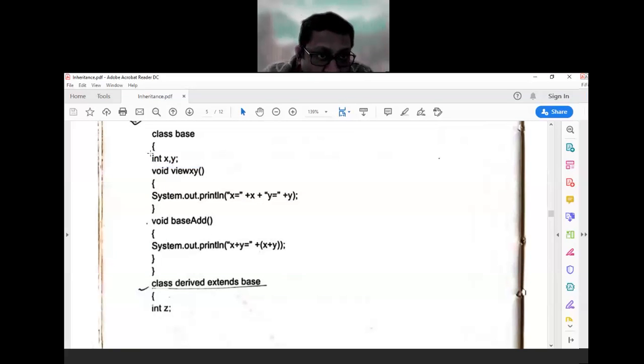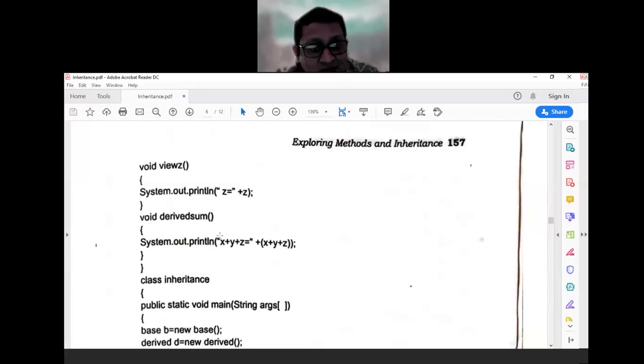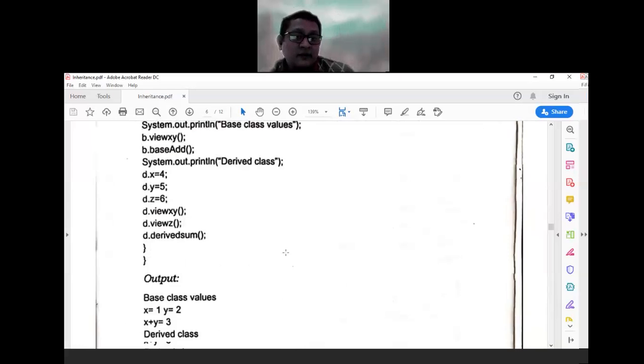So if you don't declare private, they will be inheritable. But if you declare private in x and y, then view xy and everything will work, but they will not be inheritable to our derived class as in x plus y plus z. So this particular statement will not be executable.